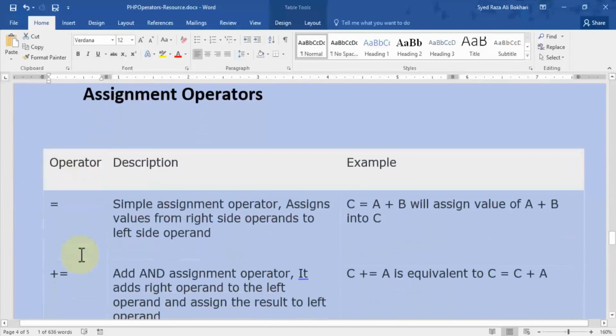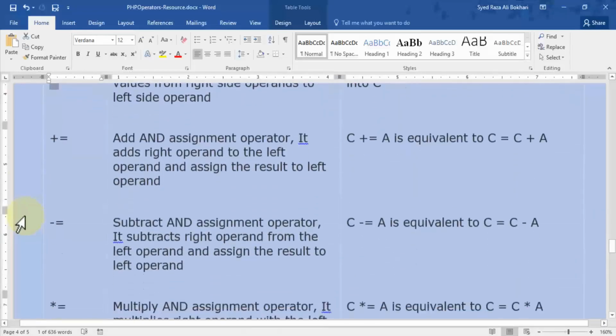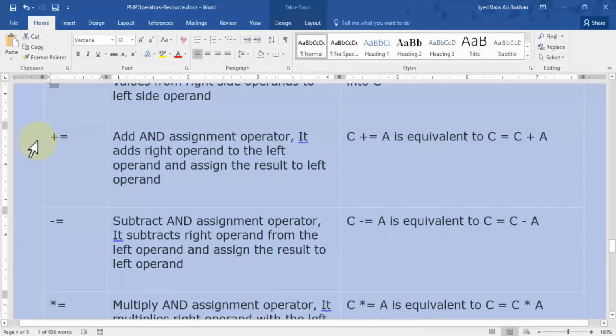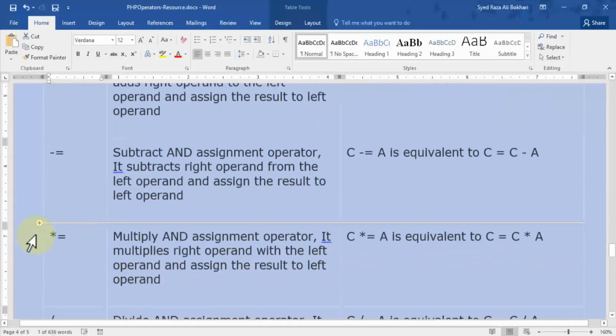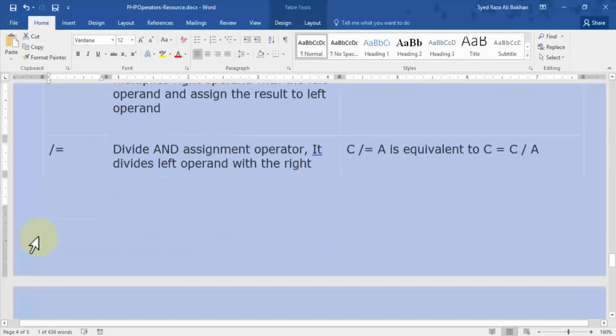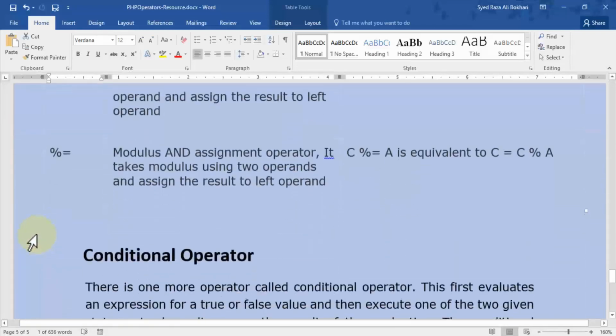Let me show you a couple more assignment operators. We've been using the equal sign, right? For example, we create a variable and then we assign a value to the variable, such as C equals A plus B. So equal means a simple assignment statement. Then we have the plus equal sign, minus equal sign, multiplication equals, division equals. And as I scroll down, I have the modulus equals as well.